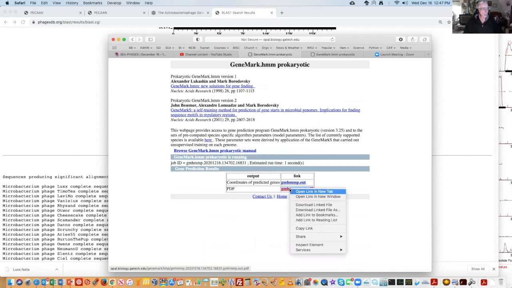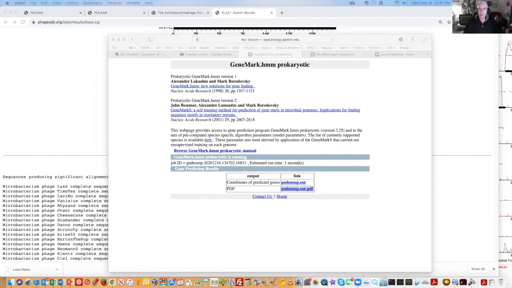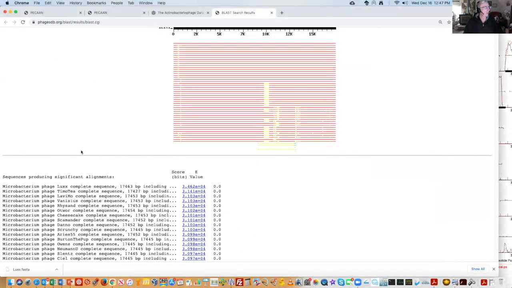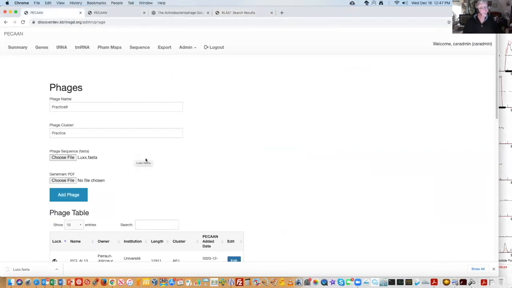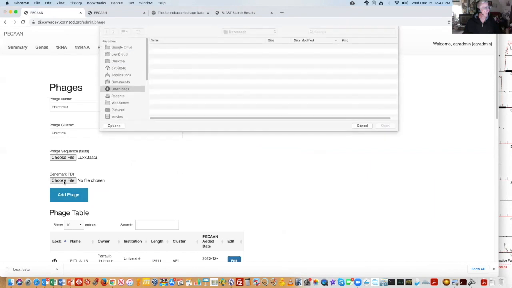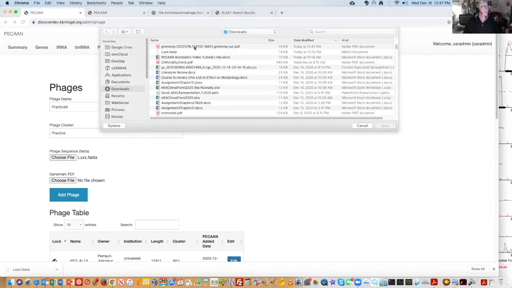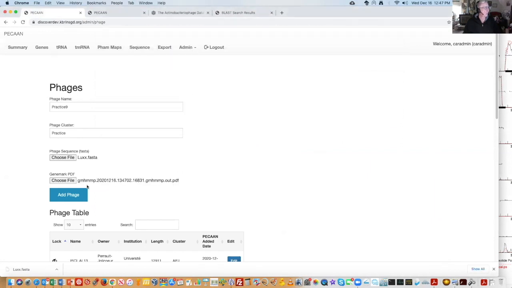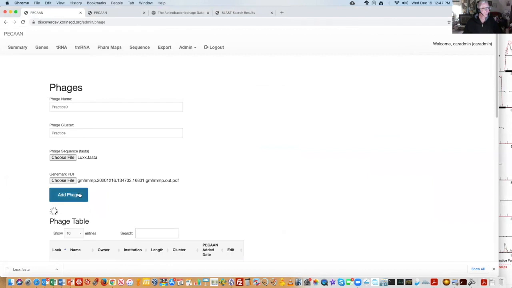So I usually just download the linked file and it shows up in my downloads. And now back over here in PECAAN, we can choose the file. And from the downloads, there's the PDF that it made right there. So you just start PDF, load that in. It should be ready to start adding the phage. Click add phage, and then that should do it.